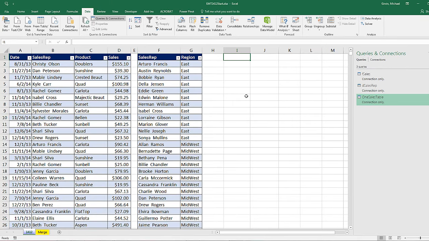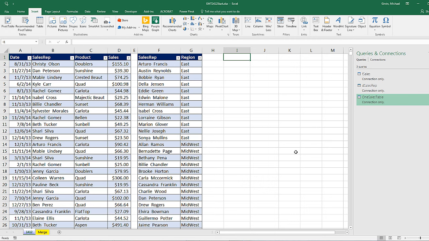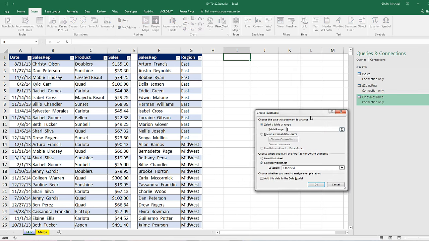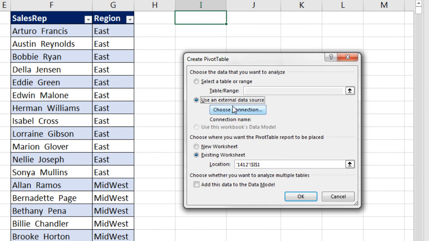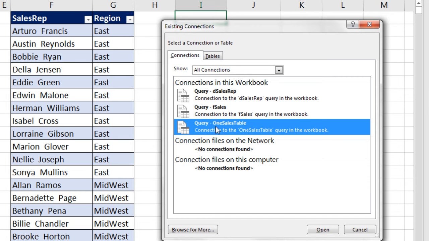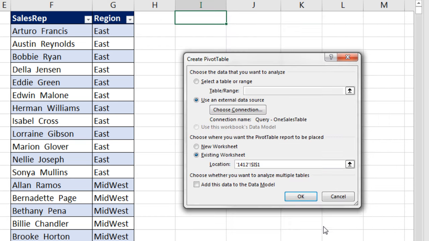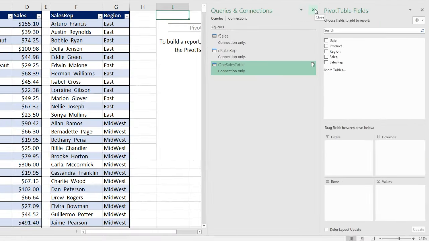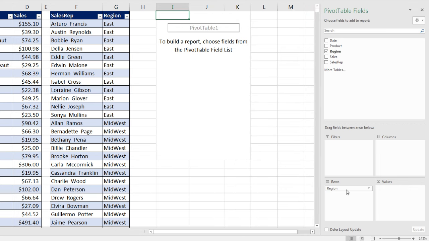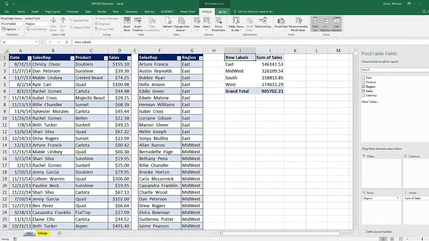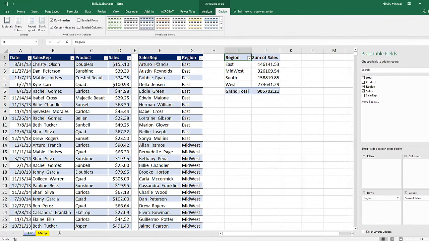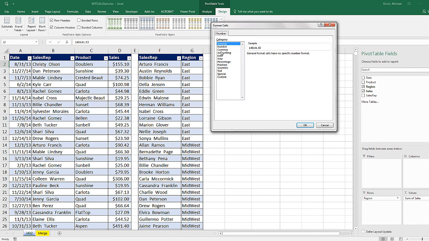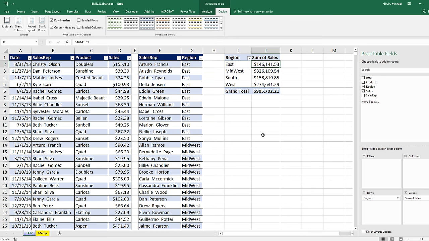Now I'm simply going to come off to the side or wherever I want, go up to Insert, PivotTable, or use the keyboard Alt and V. And check this out. We're going to say, hey, use an external data source, Choose Connection. There is our one SalesTable query that we are allowed to access for a pivot table. Click Open, click OK. Now I'm going to close the Queries and Connections. Now I can drag Region down to Rows, Sales down to Values, Design, Report Layout, Show in Tabular, right click, Number Formatting, and something like Currency, click OK.